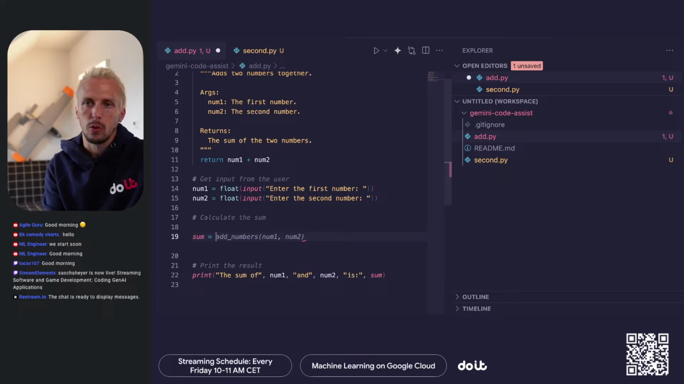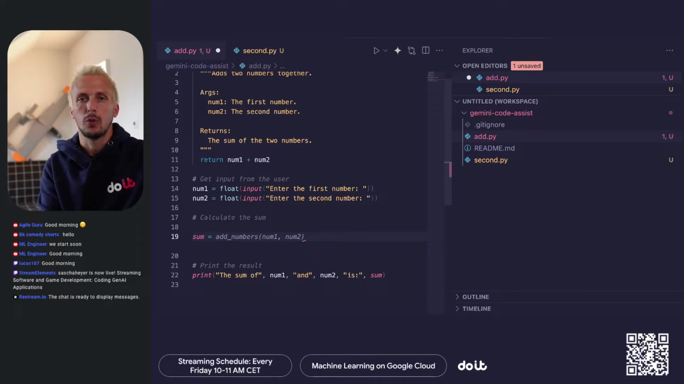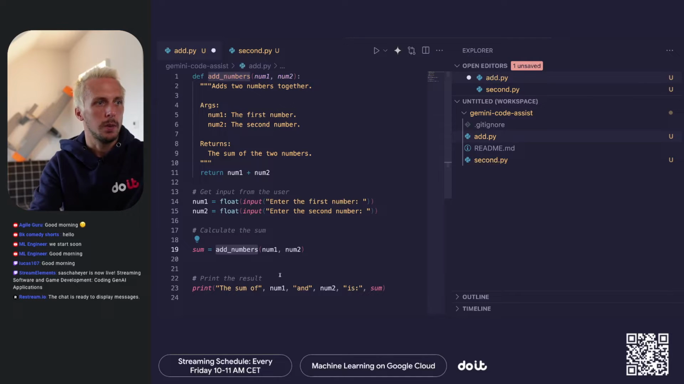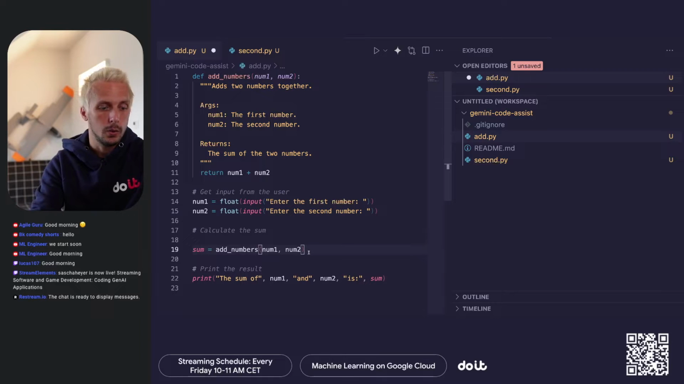In this case, there's only one suggestion because it's a very clear use case of what we want to do. But if the model finds out there are different possibilities, we can tap through the suggestions. So there could be multiple suggestions. You can tap through them and then you select the one which is the most suitable for your use case. In this case, it's very easy. So we do add numbers, which is the function name, and have num1 and num2. So you're getting those code suggestions inside of the development environment as well.